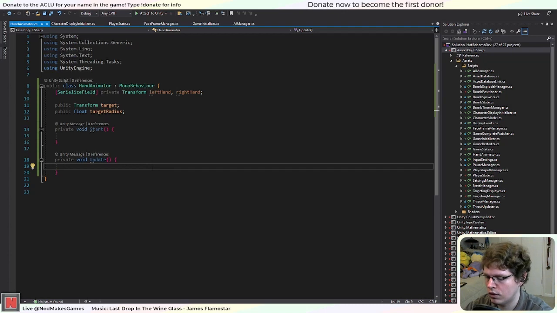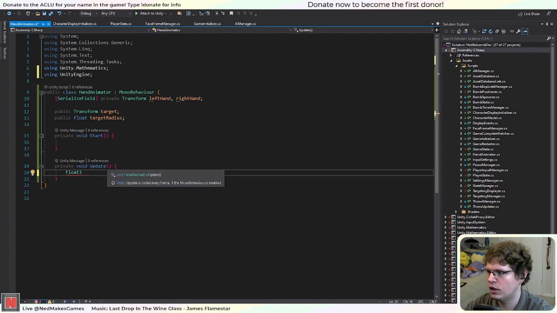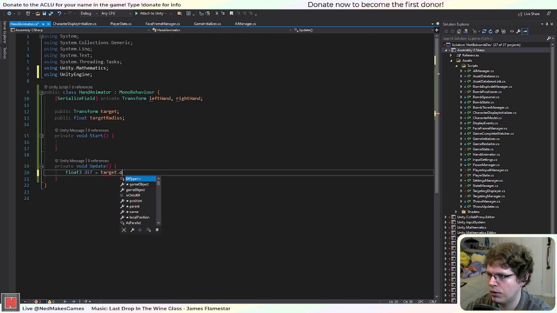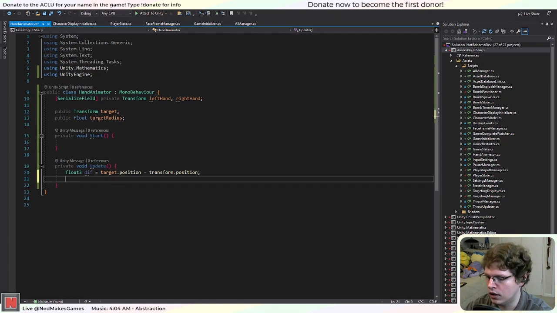Okay, so, and because I like to use the mathematics library, we'll just do that. So difference equals, so we want to get the point from the center to the target. So target.position minus this position, and then float3 target direction is the normalized version of the difference.